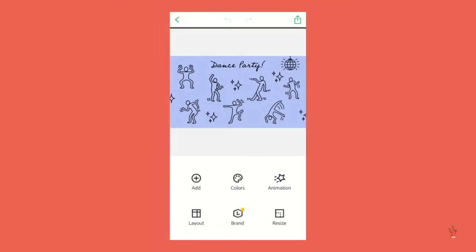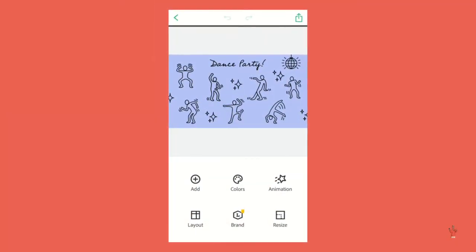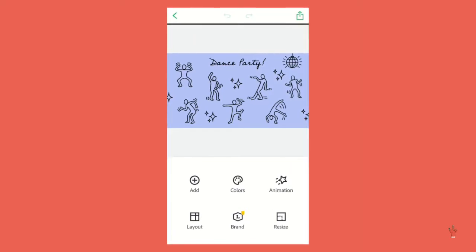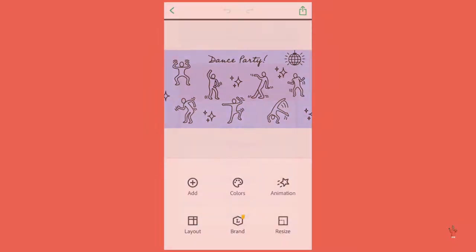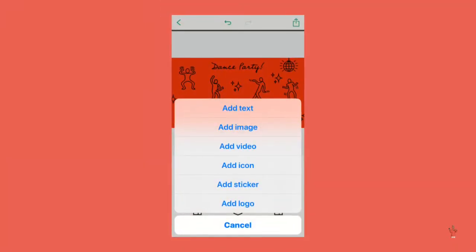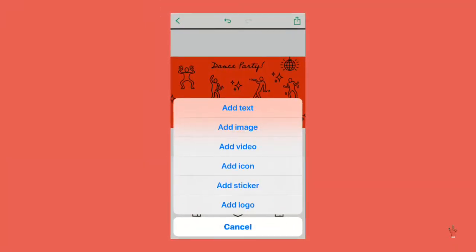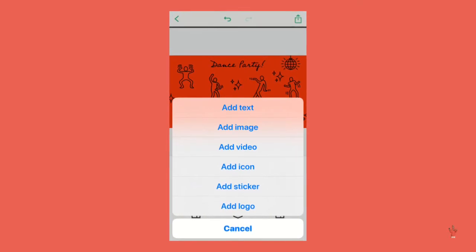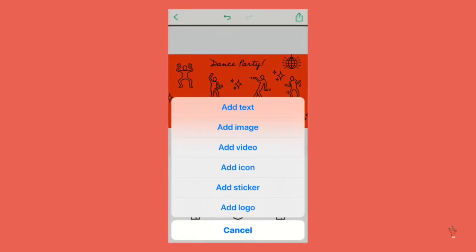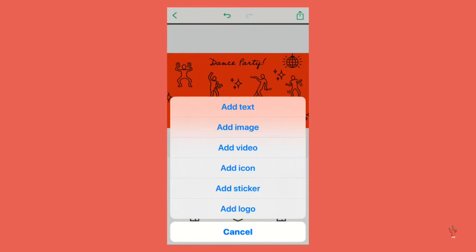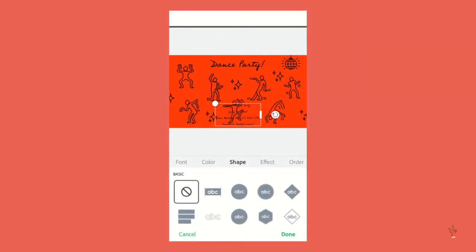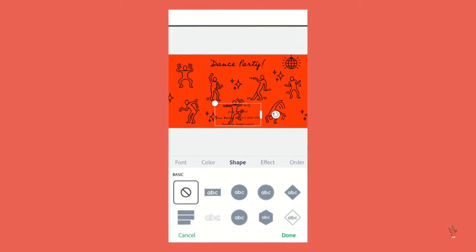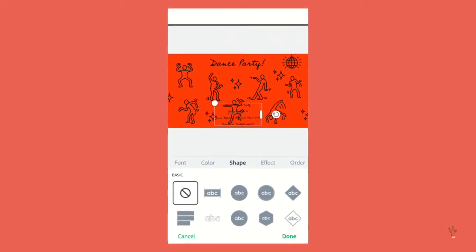Once the editing screen is open, you'll see options at the bottom, including add, colors, animation, layout, brand, and resize. Once I tap on add, then you'll see that a pop-up shows that I can add text, images, video, icons, stickers, and logos. Once I tapped on add text, you'll see a little text box will open up, and here it says shapes.